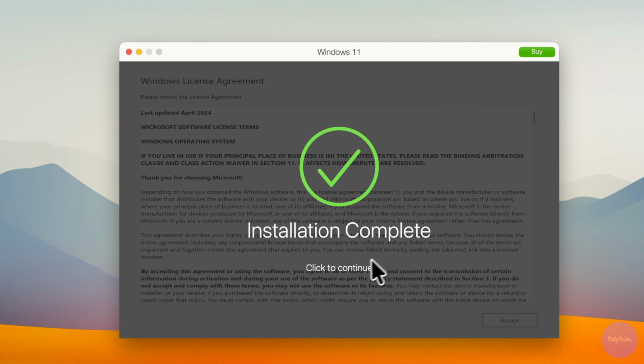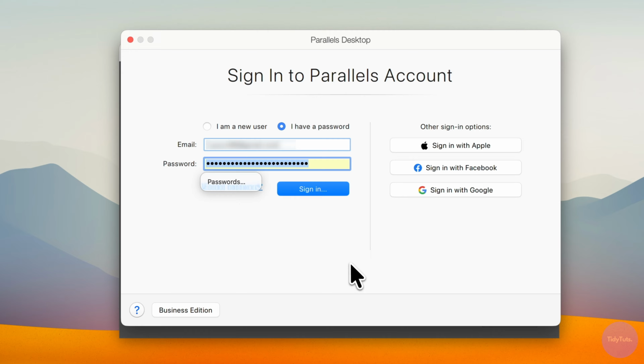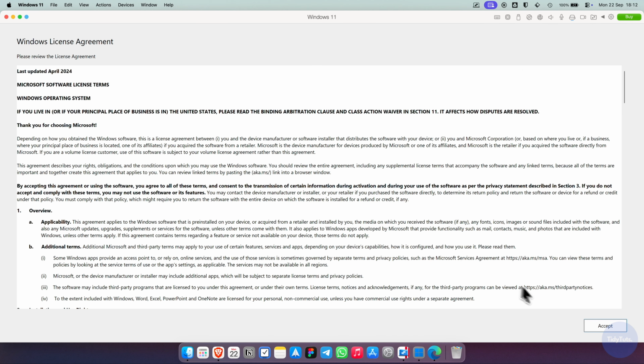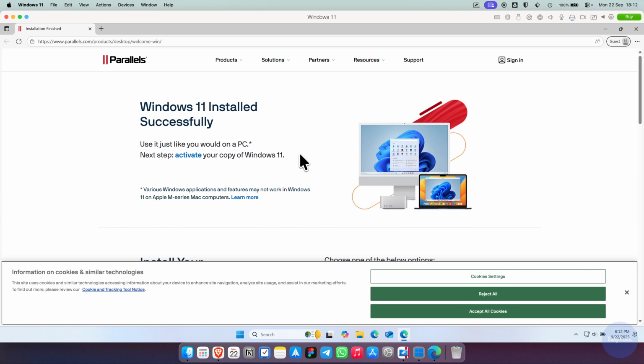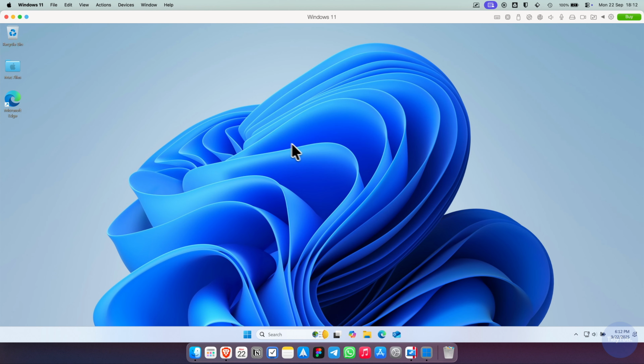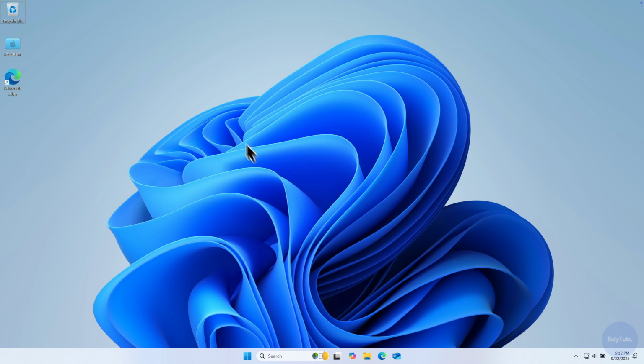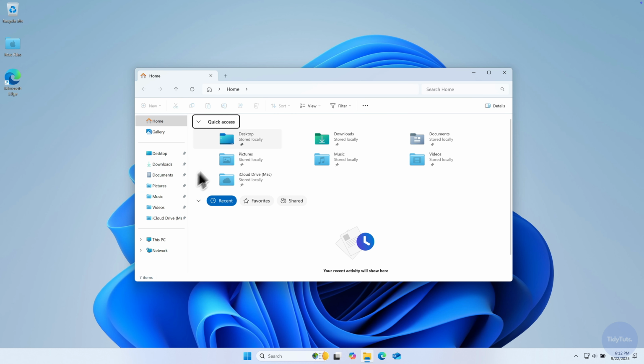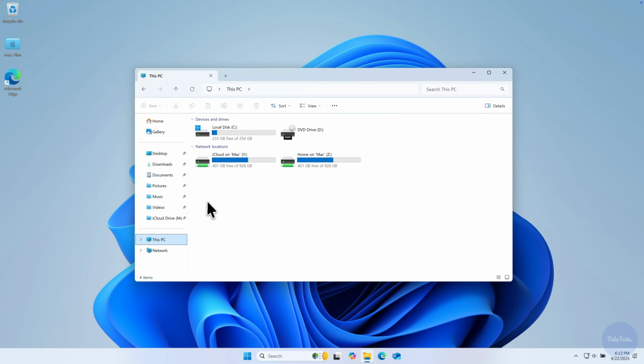You'll then be asked to sign in with a Parallels account in order to activate the free trial. If you don't have an account yet, you can quickly create one, or you can log in using Apple, Google, or Facebook credentials. Once you've signed in and accepted the license agreement, you'll finally arrive inside your new Windows 11 environment. Parallels will have already optimized it for Apple Silicon, so you can immediately switch to full screen mode and start using Windows as if it were running on a native PC.